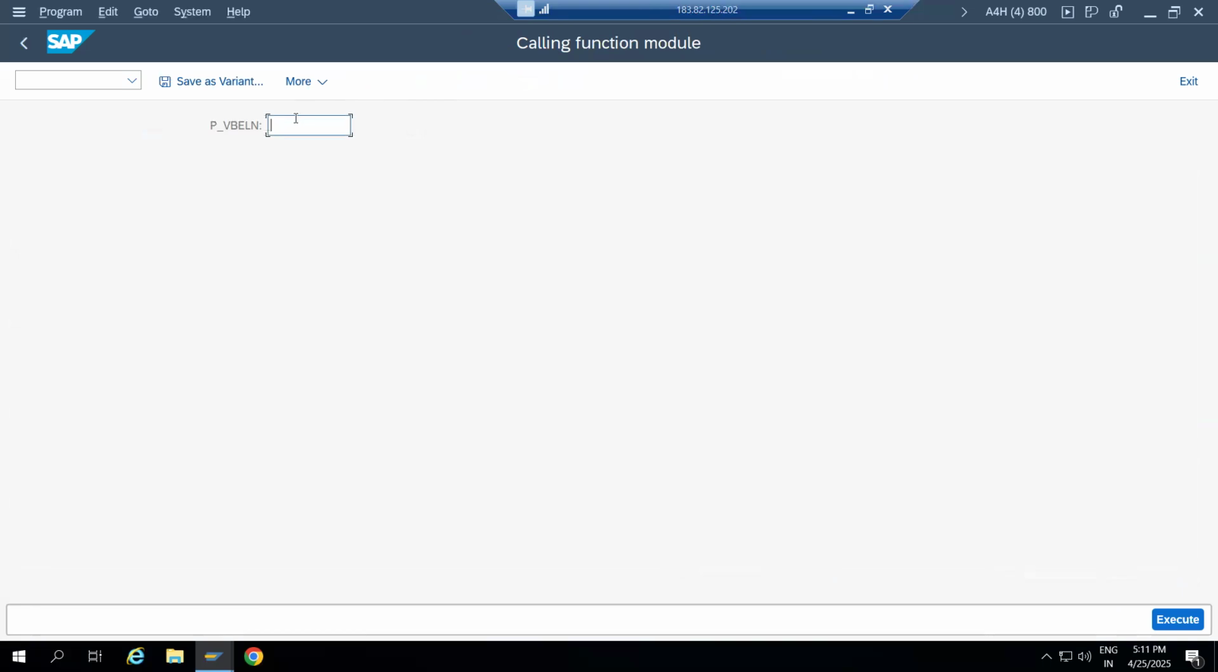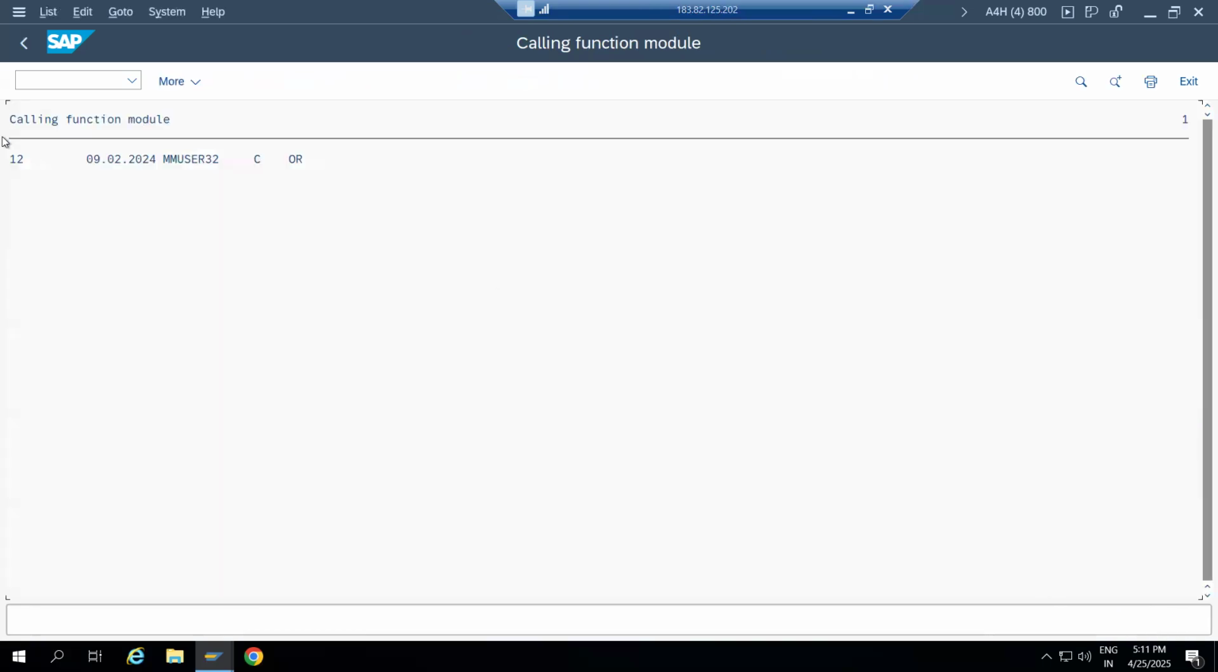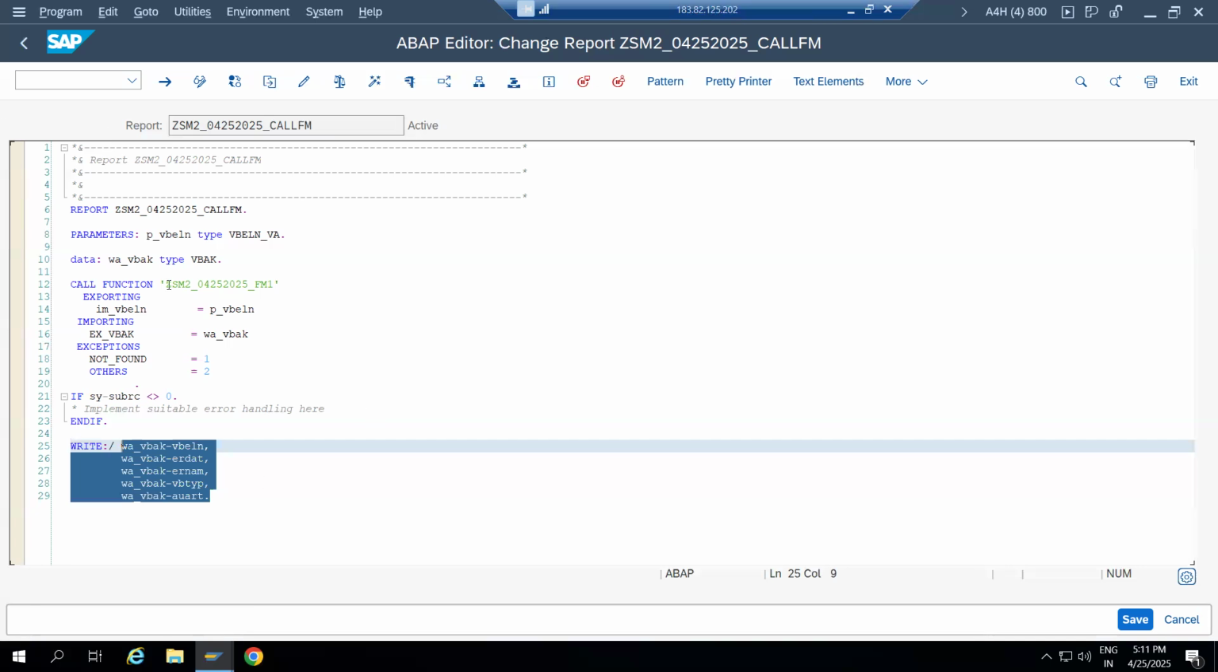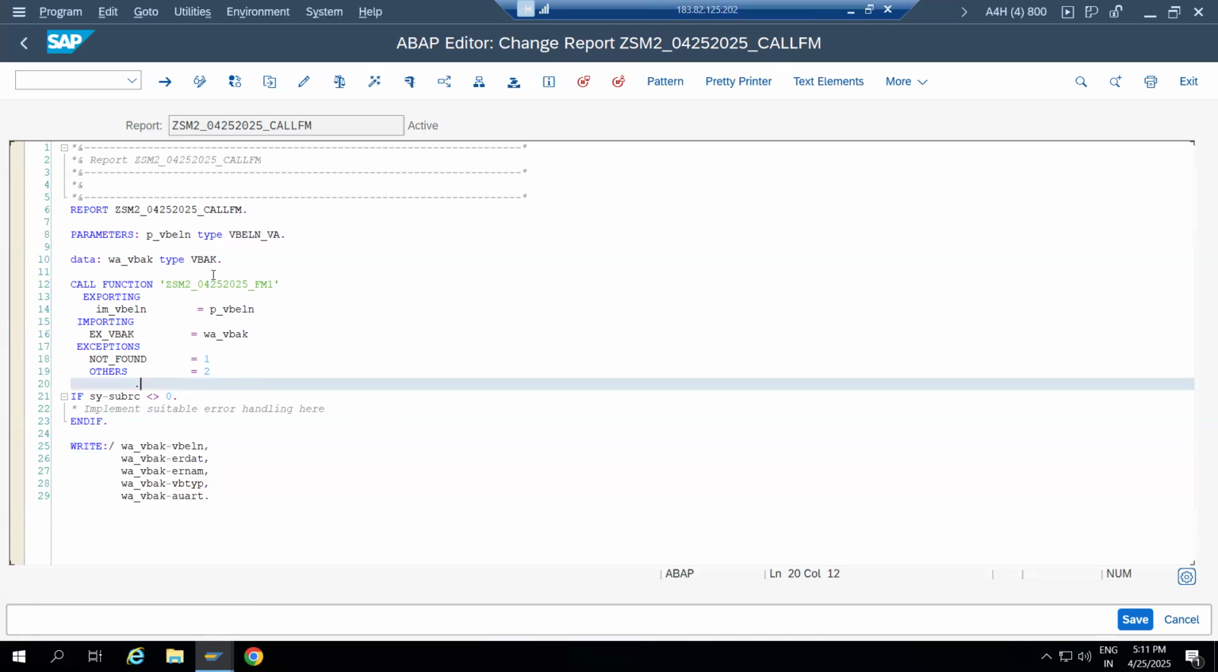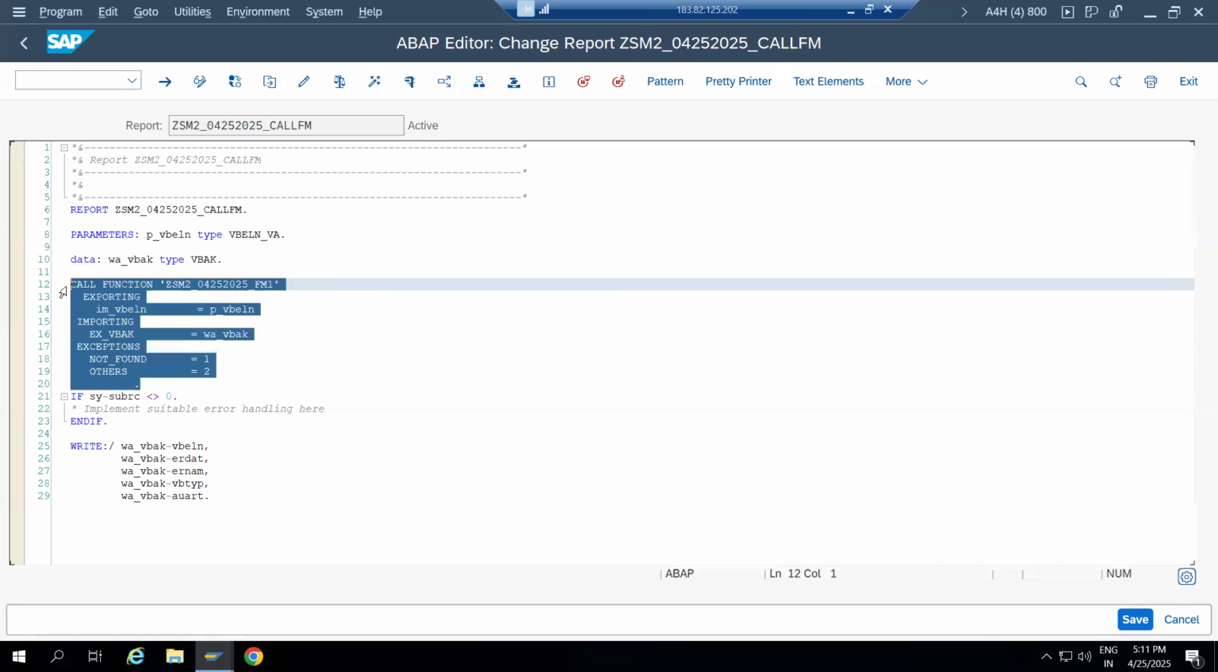If I give 12 and execute, I'm able to see a single record. But in this program, there is no select query. If you see, there is no select query written here. Without a select query, this program is displaying the output. It is going to the database table, it has fetched a single record, and it is displaying the output there. So how is it happening? With the help of this function module. Whenever I execute this program, first it will go to this function module, and whatever logic I have written will be executed.